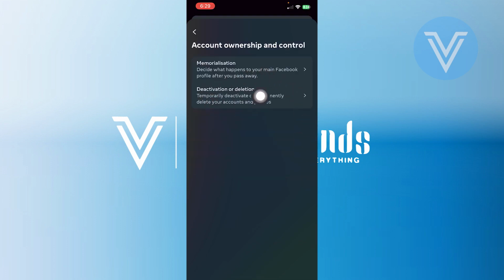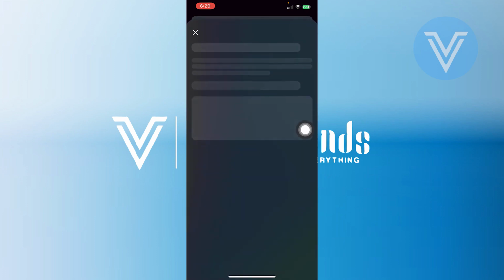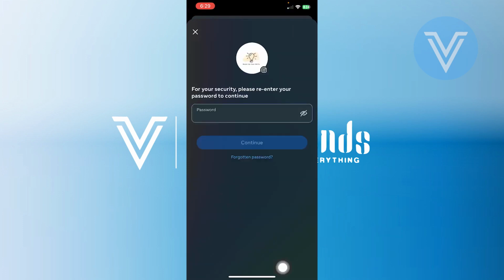Now tap on the deactivation or deletion option. Then choose the account you want to deactivate. After that, choose the deactivate account option and hit the continue button. To complete the process, enter your account password and hit the continue button.